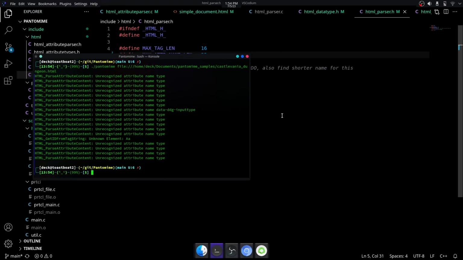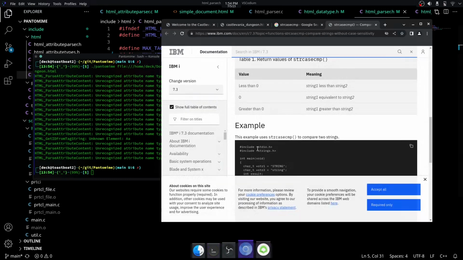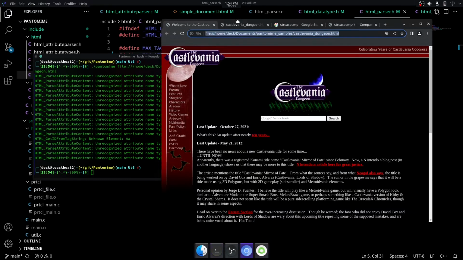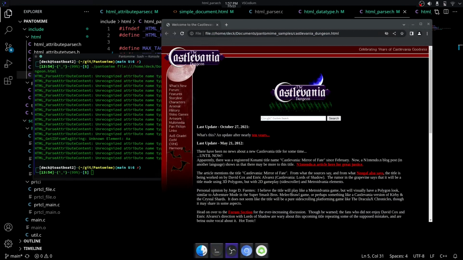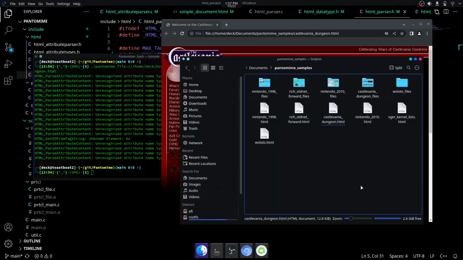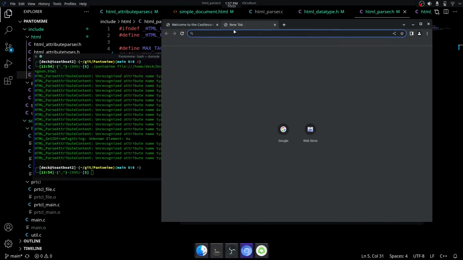Known element AA. Okay. Well, this was... Okay, sorry. I disappeared for a few minutes. However, this is very, very promising, is what I think I was going to say. No major issues so far.